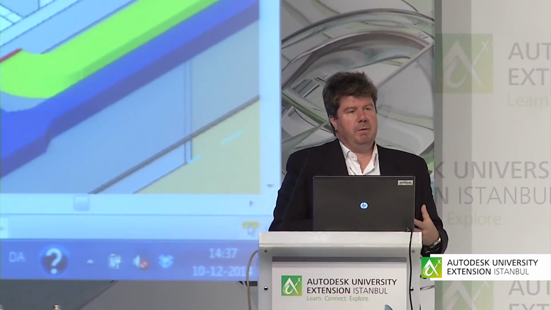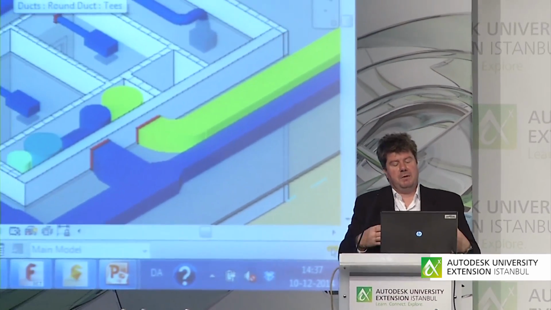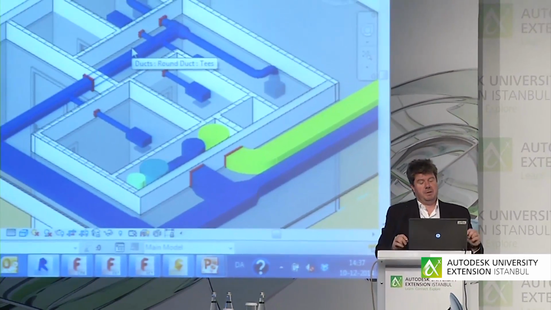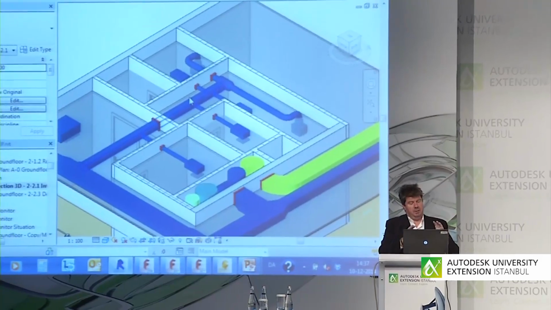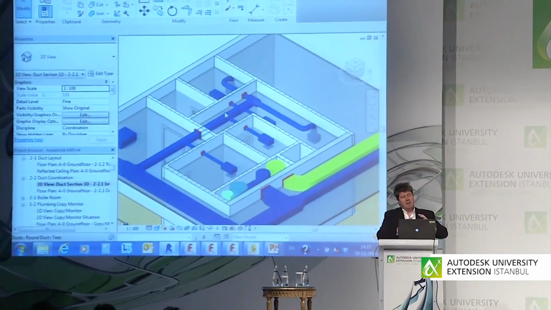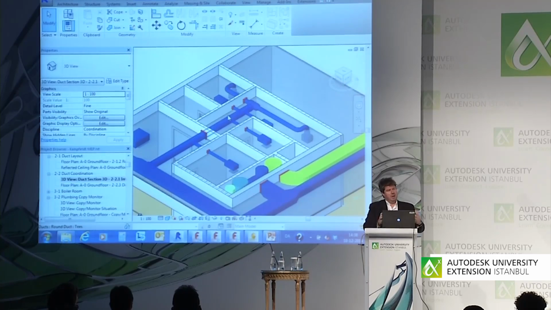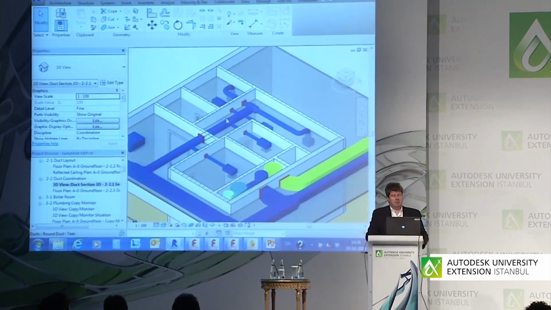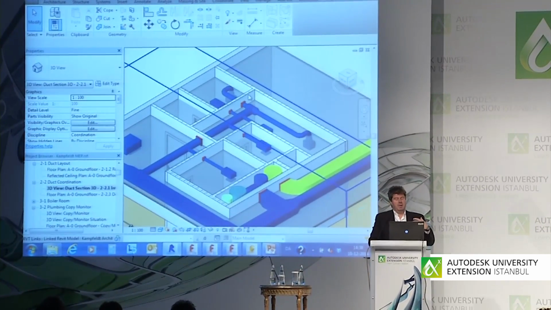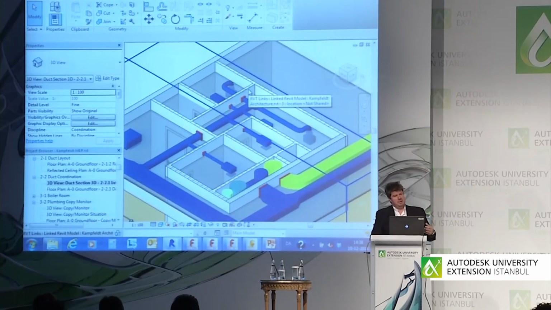Then one of the obvious things I think that happens a lot when we work in Revit is that we like to do interference checks. One of the obvious benefits of moving to a three-dimensional model is that we can perform these interference checks. But one of the challenges that I find is how do I communicate these clashes? How do I tell them to the next one?